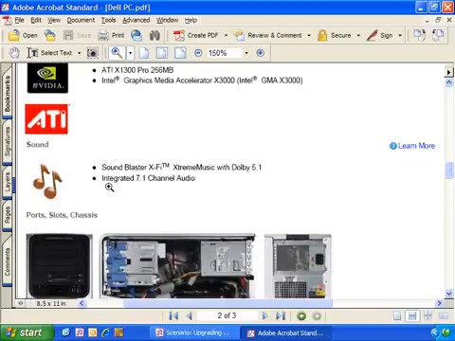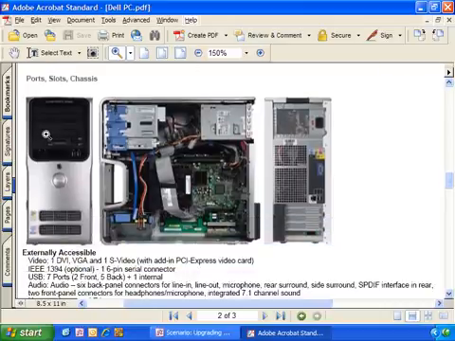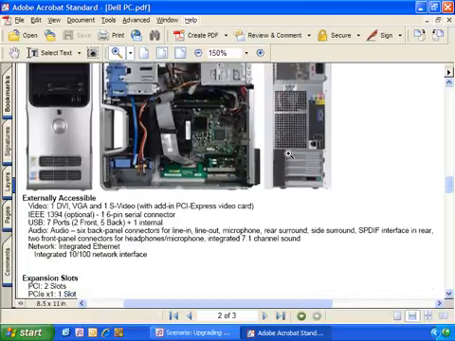Next, they talk about the Sound Blaster X-Fi Extreme Music with Dolby 5.1, or you can get an integrated 7.1 channel audio card. 2 options. It shows the system here, the front of the system. Shows the inside. Here's the drive bays. Looks like the processor's there. Shows the back of the system. You can see the fans here and the power supply.